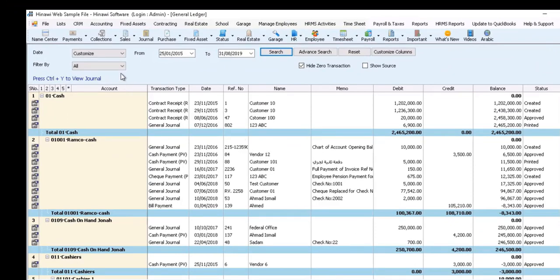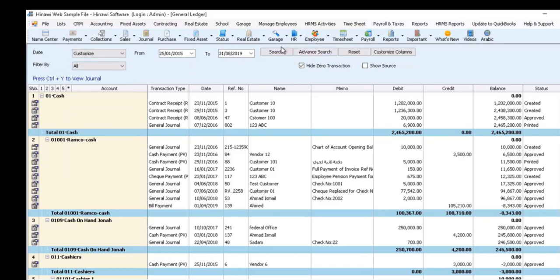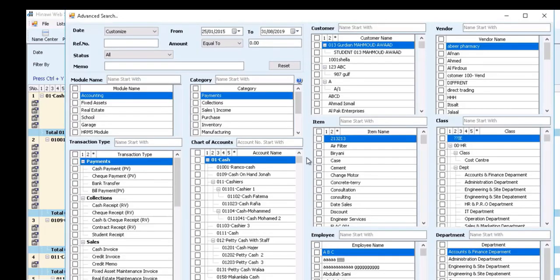So from here, we can filter by payee number, name, number, account, debit, credit. We can choose the type we prefer. And we have two basic search types. We have the normal search, which instantly shows us the search of everything. And we also have the advanced search.